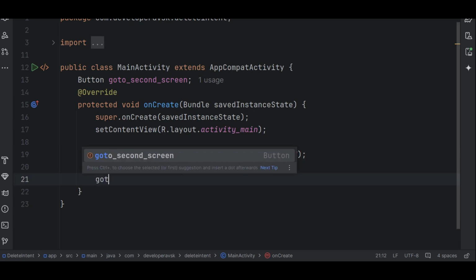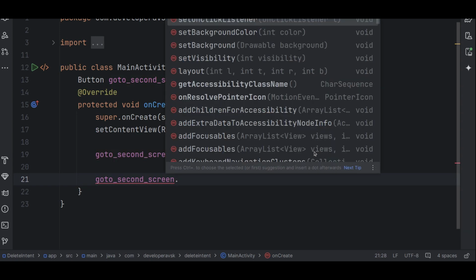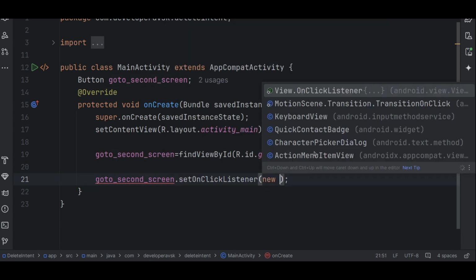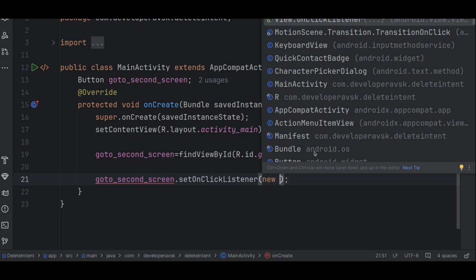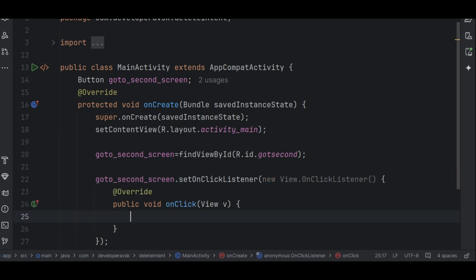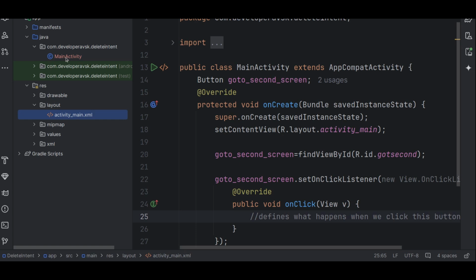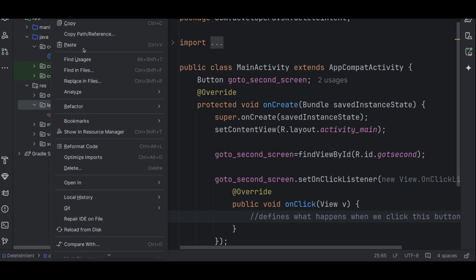So we're going to place our clicks here. So go_to_second_screen.setOnClickListener, new View.OnClickListener interface is called here. Now we have this onClick function where we are going to define what happens when we click this button. So we are going to define the transition in this particular case, but for transitioning we again need another activity too. First of all, we're going to create a layout.